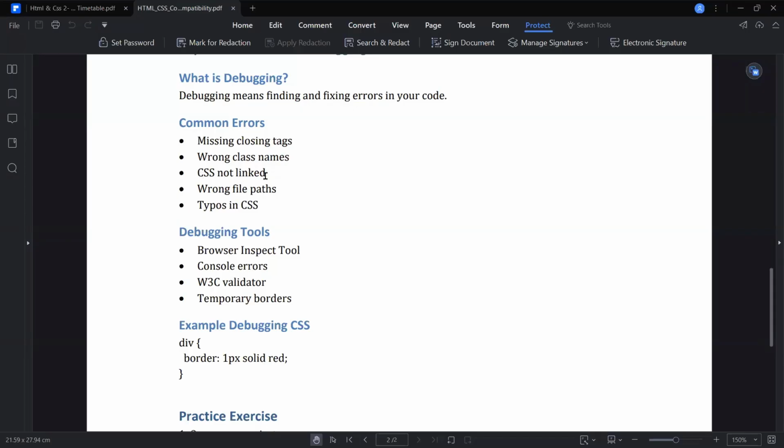CSS not linked, right? You did this thing too. You remember, right? The CSS is not linked. Yeah, you're trying to link the CSS, but you couldn't do it. And it's also part of the file path that we did.